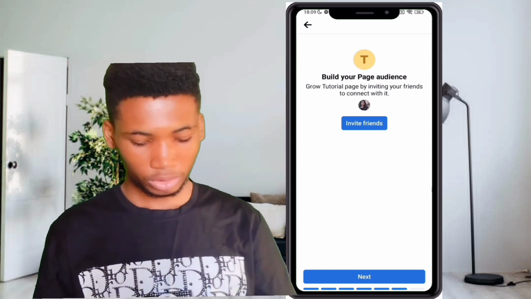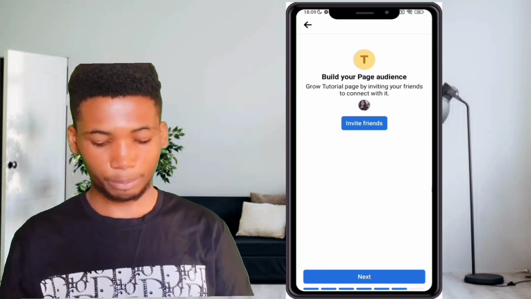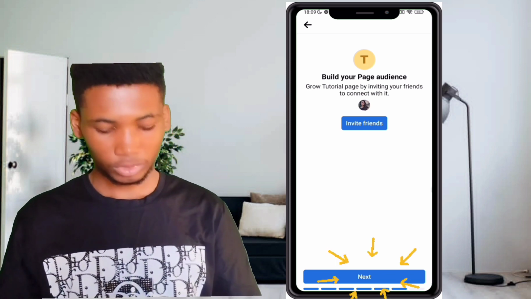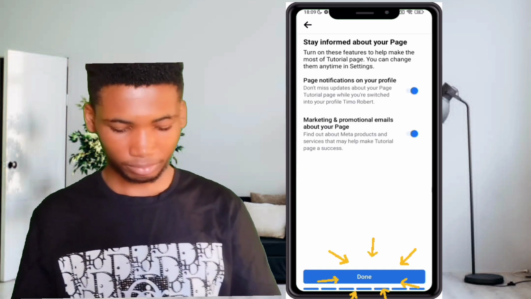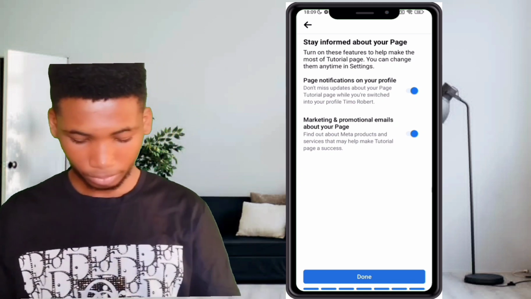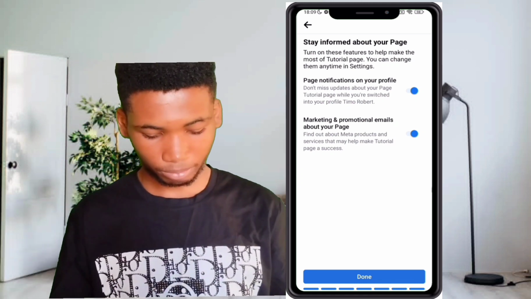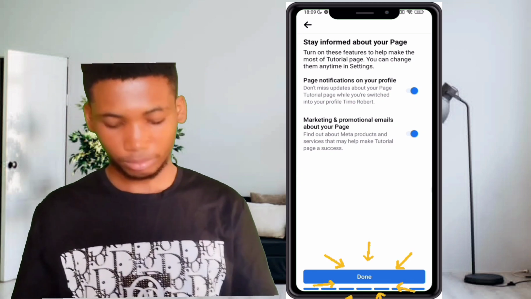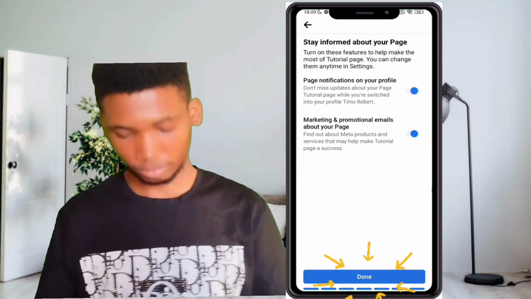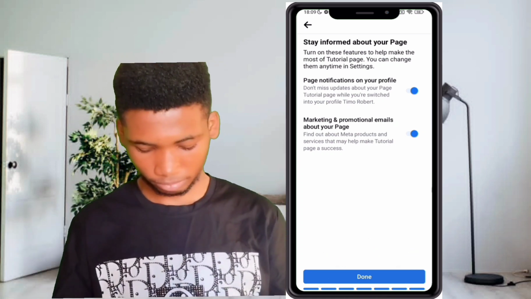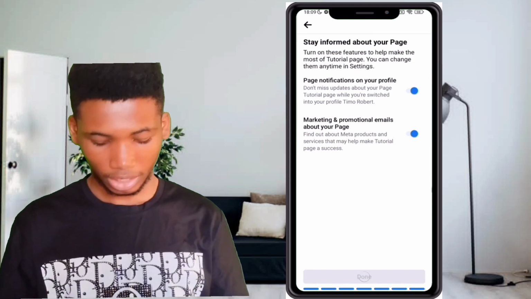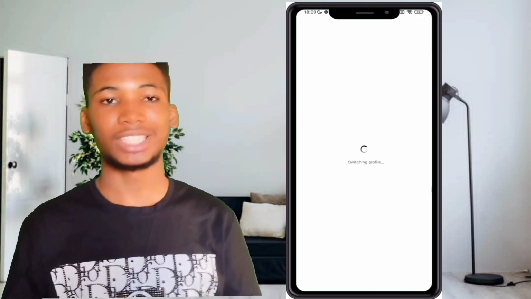You have them build your page audience. You select next. Stay informed. Then it will be done. You select done. You click on done. After clicking that, your page is now created successfully.